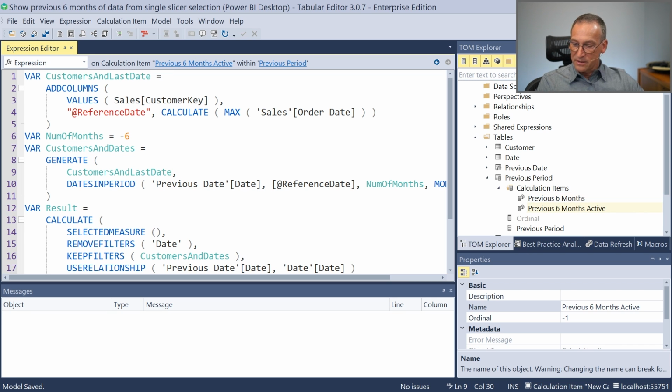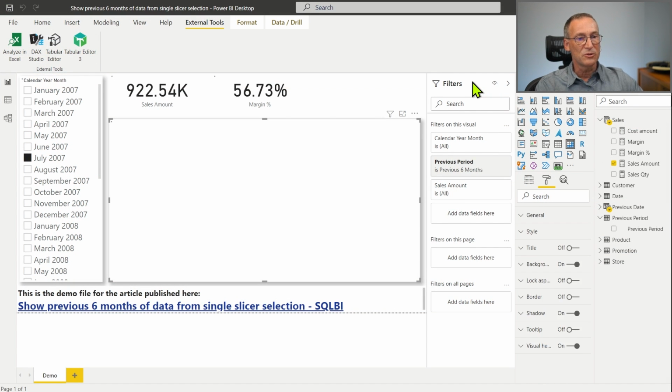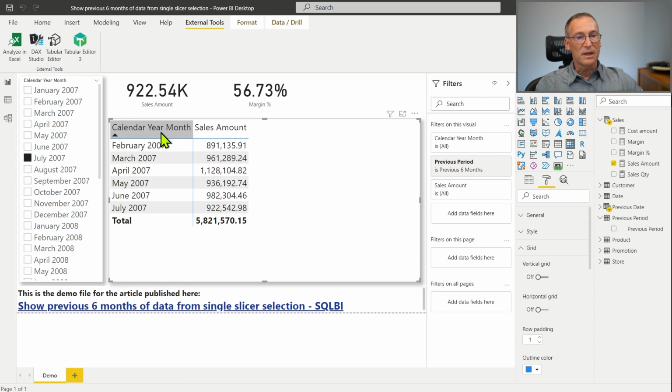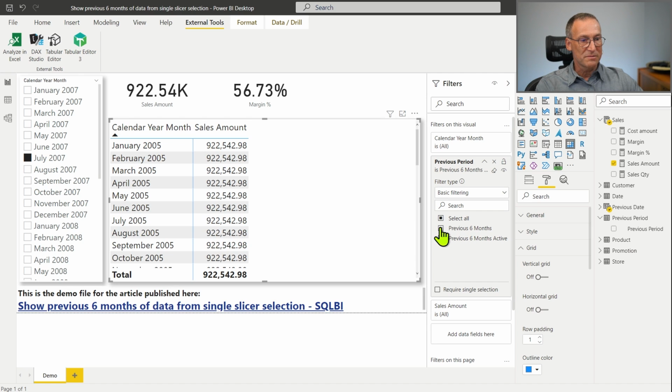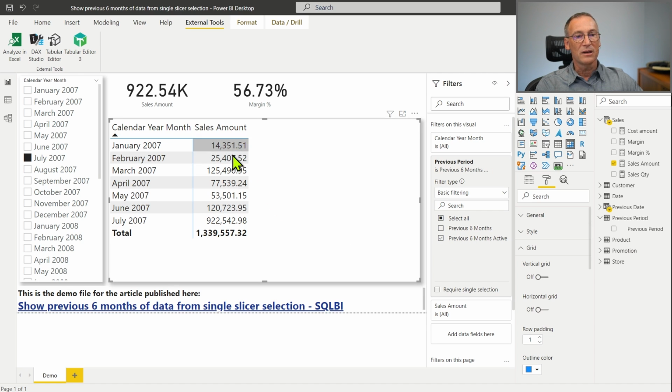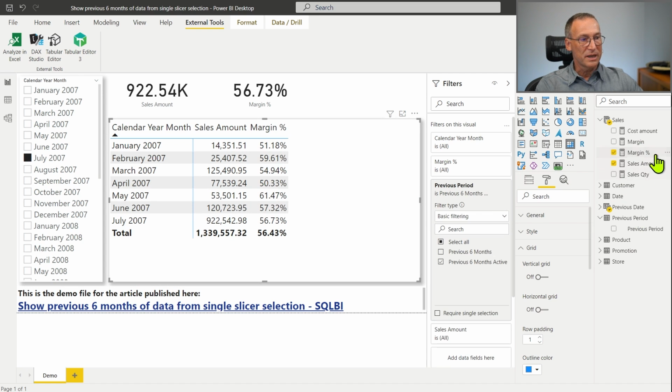Okay, save it, go back to Power BI Desktop. I need to refresh. Now you see that these are the values if I use for previous period, the previous 6 months, but if I use the previous 6 month active, then I have a different value. And this is going to work with the margin percentage, with distinct count, with whatever calculation you place, because it is no longer based on the forced additivity that was introduced by SumX.